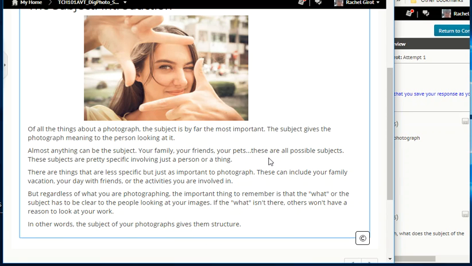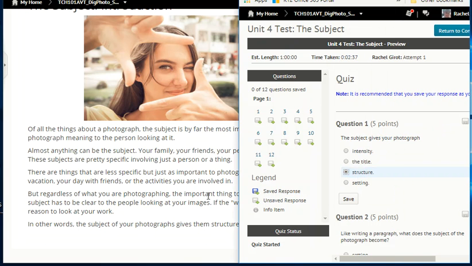These subjects are pretty specific, involving just a person or a thing. There are things that are less specific, but just as important to photographs. These can include your family vacation, your day with friends, or the activities you are involved in. But regardless of what you are photographing, the important thing to remember is that the what, or the subject, has to be clear to the people looking at your images. If the what isn't there, others won't have a reason to look at your work. In other words, the subject of your photographs gives them structure. Ooh, structure.